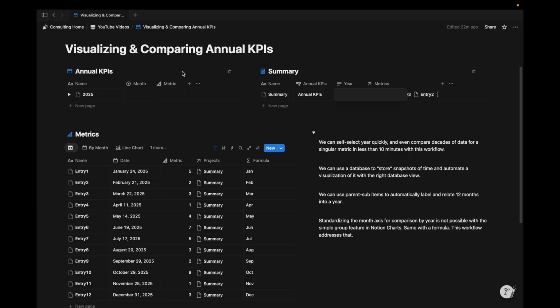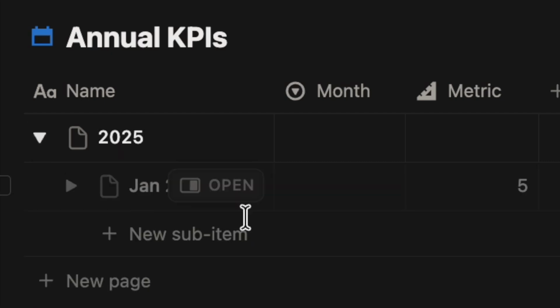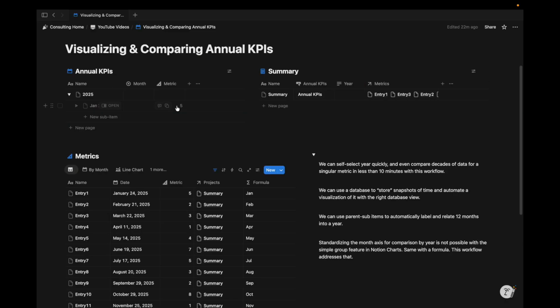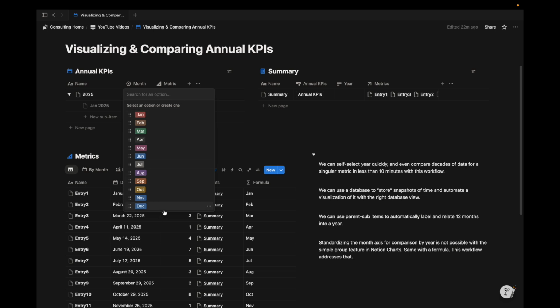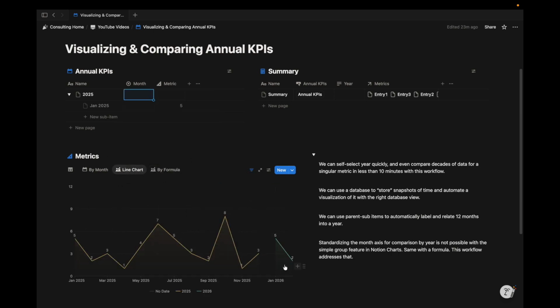Because year is empty, we can open up this nested toggle and we see January 2025. And notice how we have metric populate 5, which is what we see here, 5. I forgot to go over this earlier in the video, but I've created 12 select properties with 3-letter months from January to December. And this select property is basically what is going to allow us to overlay metrics by month and show different lines based on year.